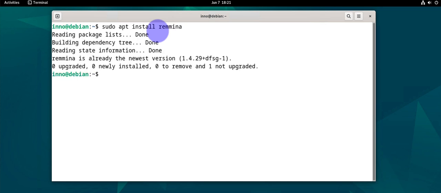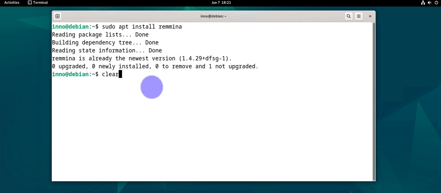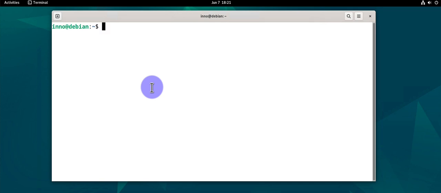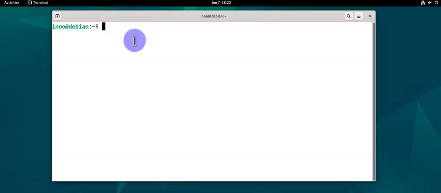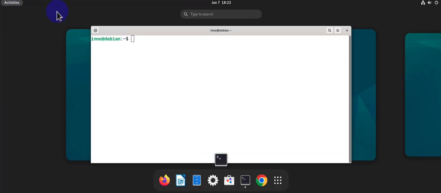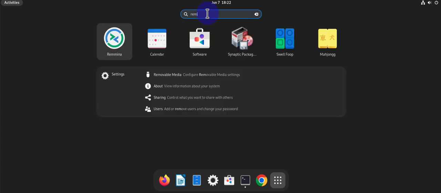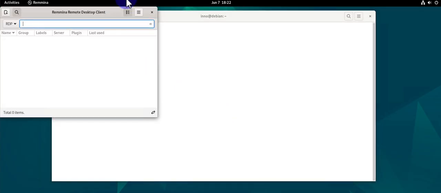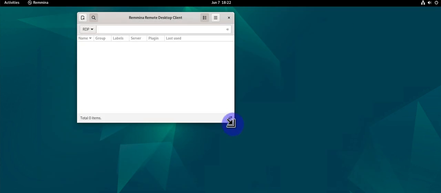Okay, in my case it's already installed, so it didn't install it. Clear this. Now that we have Remmina installed, you can search for it. You can open it from the terminal here, or you can just go to your applications and search for Remmina and then open it. Okay, close this.